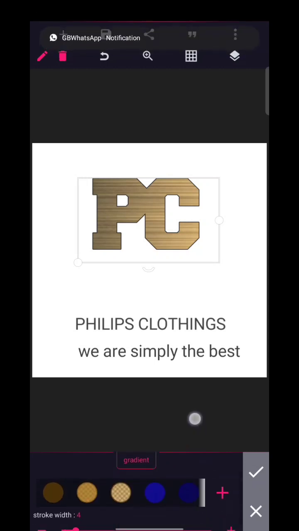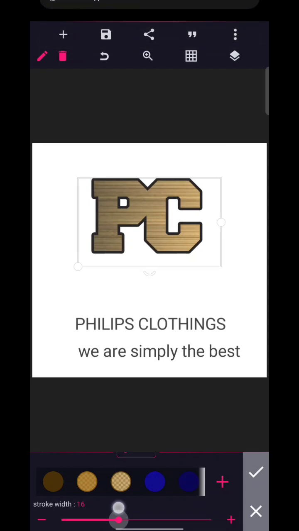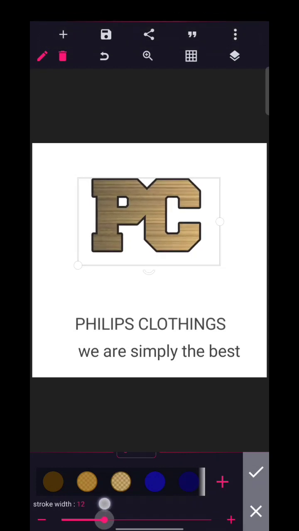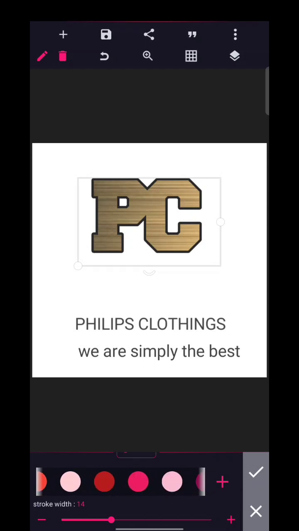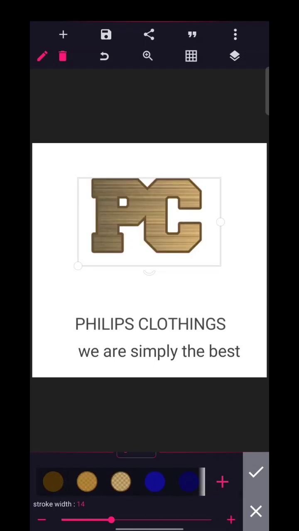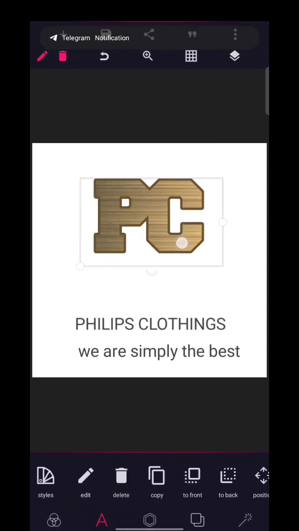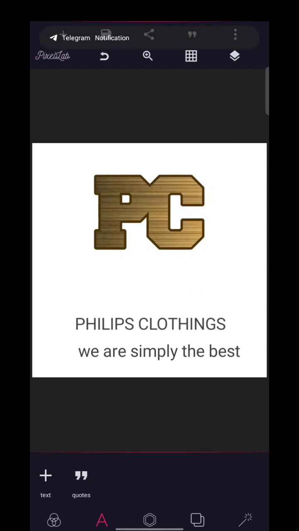You can increase the thickness, the width of the stroke. As you adjust, it becomes thicker. Then you give the stroke a color. You can pick any color of your choice. I'm going to use this color because that's the color I used then. Then I'll say okay. I have the stroke applied to this image. So I think we've done this.